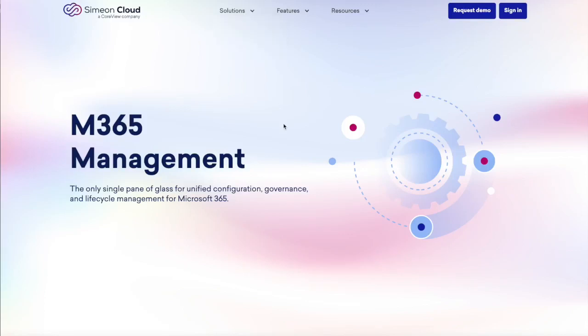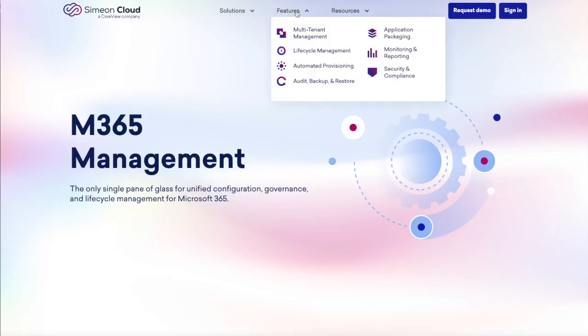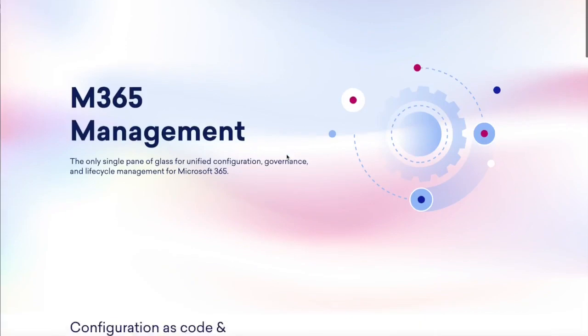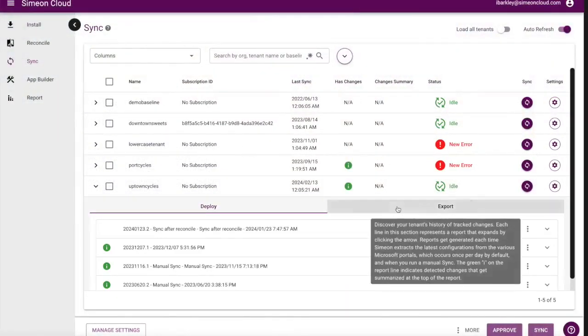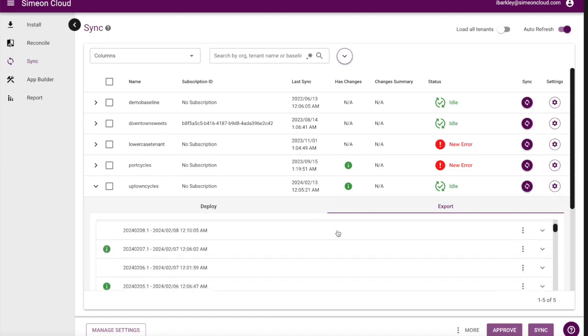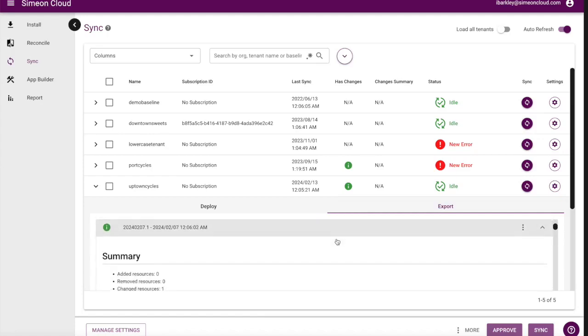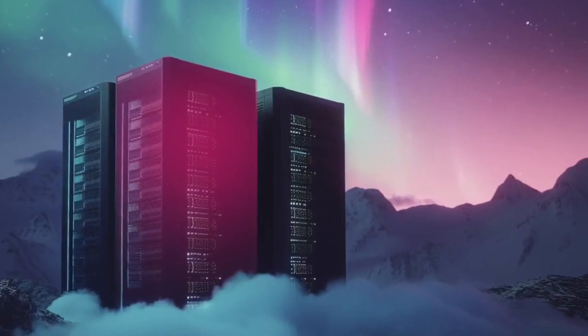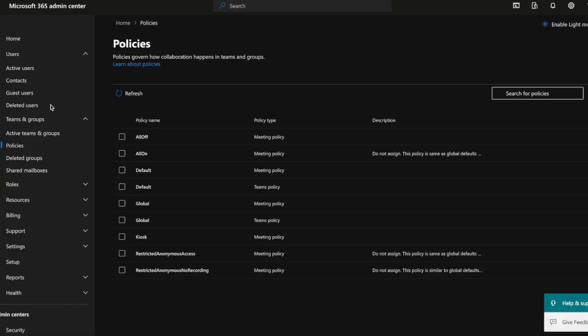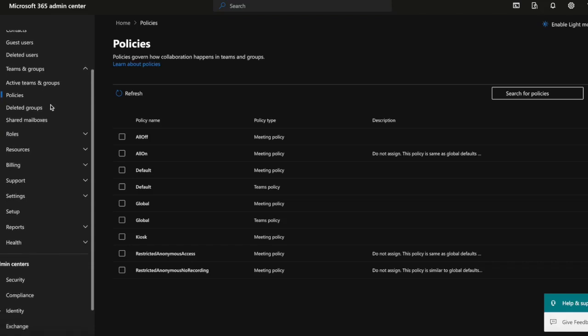Today I'm going to walk you through the steps of how you use Simeon Cloud to secure your organization's Microsoft 365 tenants, preventing attacks like that of the Midnight Blizzard attack on Microsoft's corporate systems. It's important to note that the Midnight Blizzard attack began with a test tenant that lacked stringent security policies.